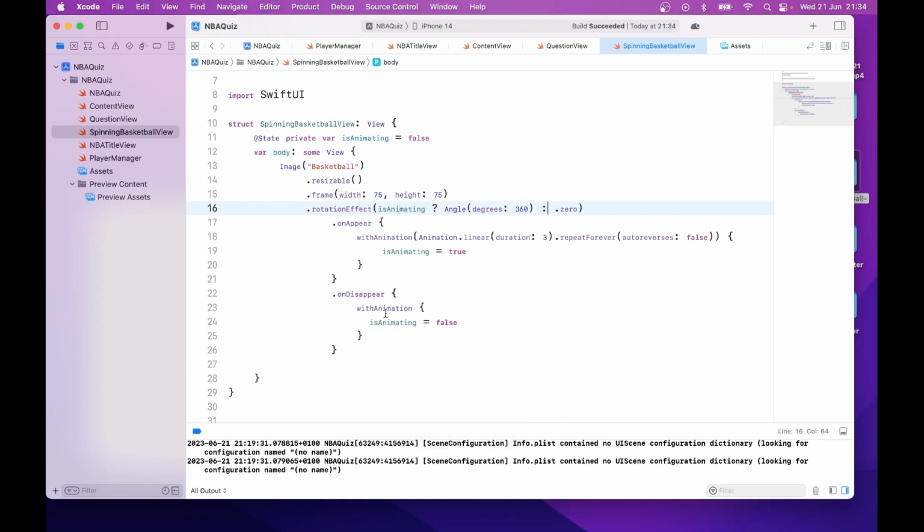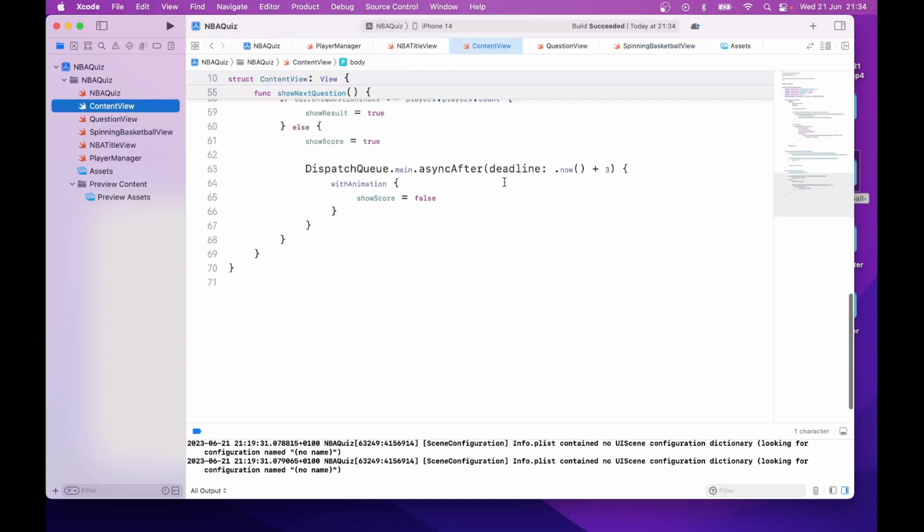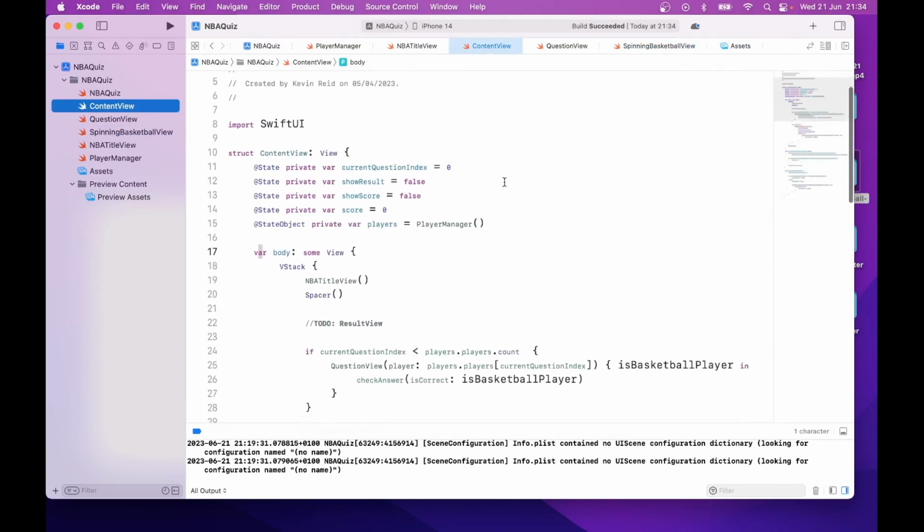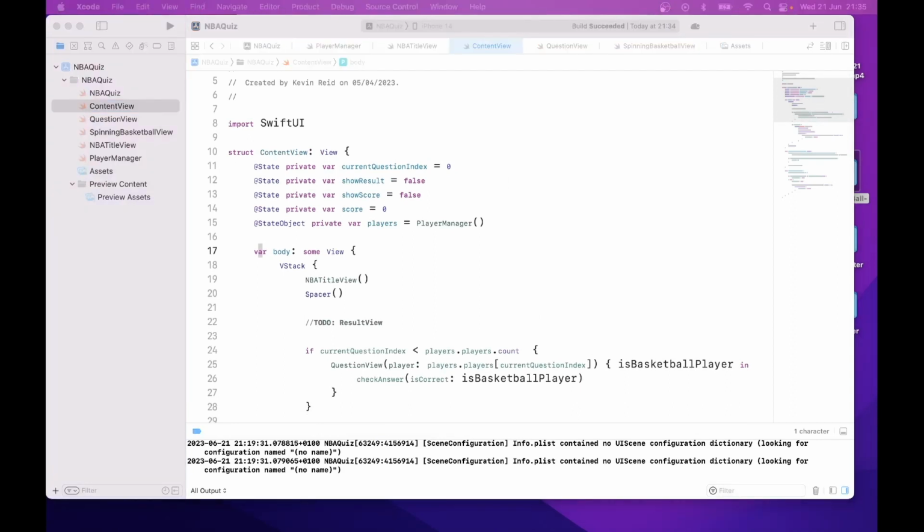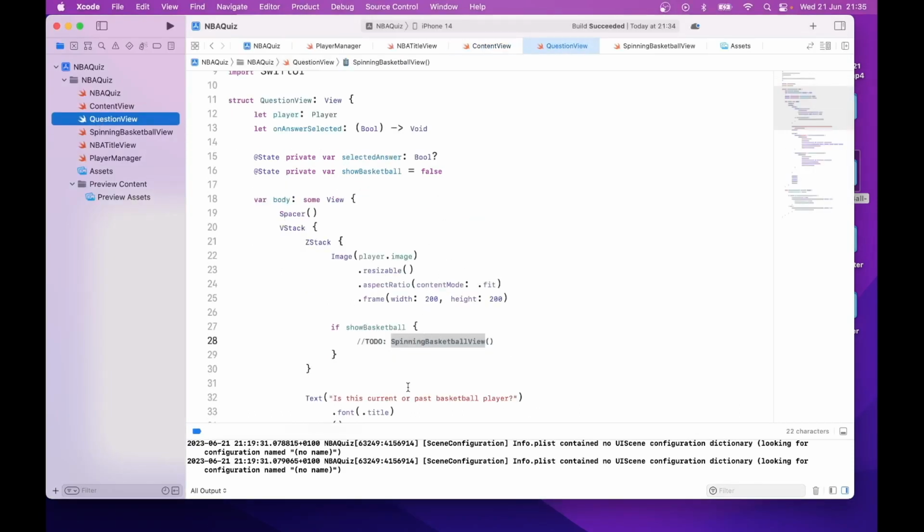And the next thing we'll do is try to run the spinning basketball view within the content view. So go back into the content view. Now that was a mistake. The spinning basketball view needs to be called within the question view. So go into the question view, and the comments that we created last week, just uncomment line 28. And then now we should be able to run the application and see the spinning basketball.